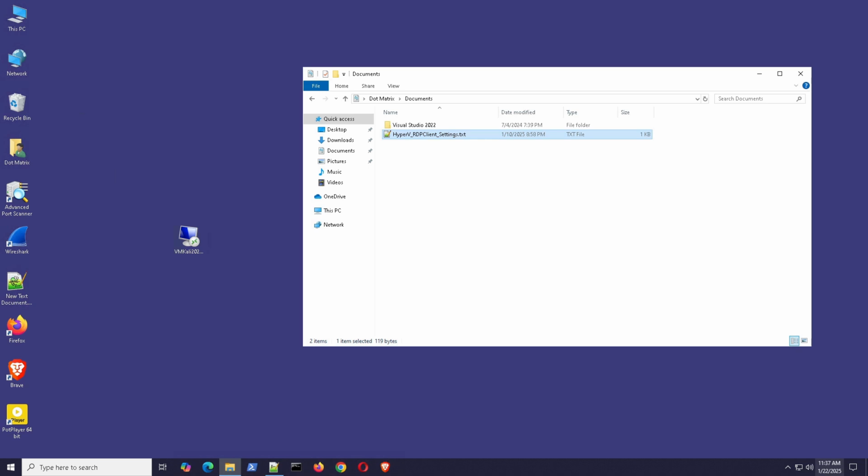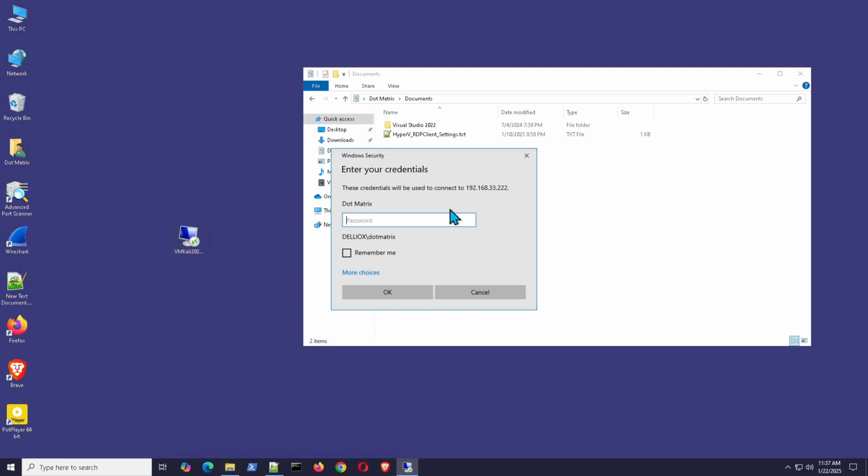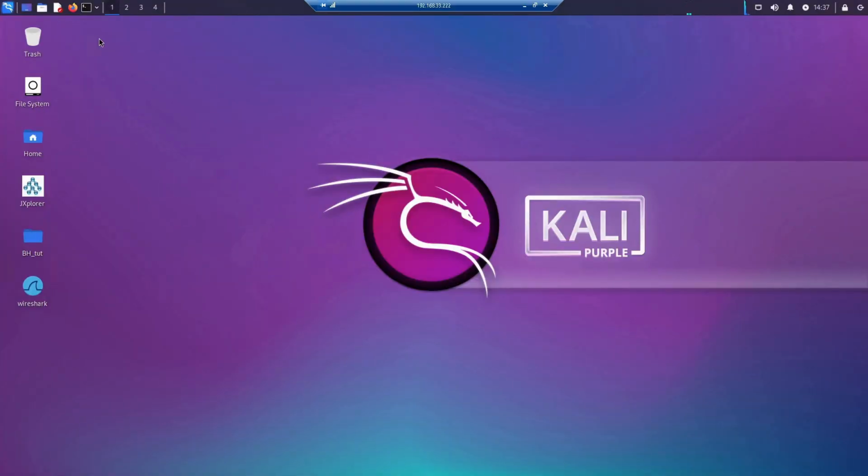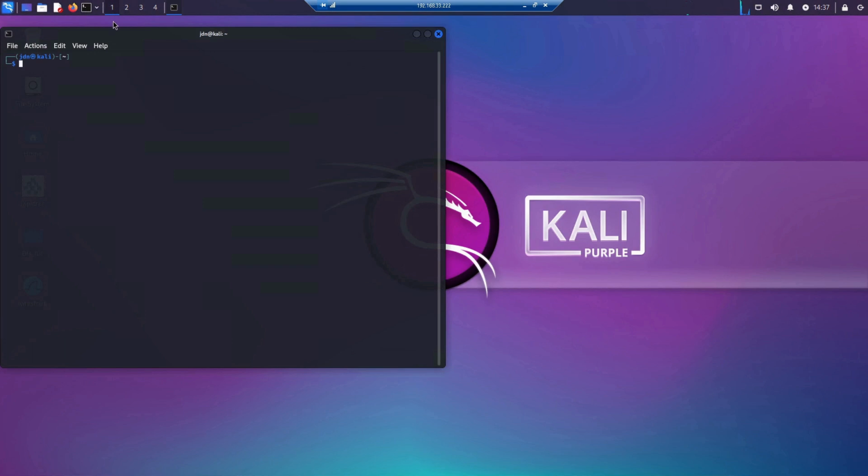Okay, we're back on the client desktop here. So now this should work. So I'm just going to double click my file, type in the password, and we should be connecting straight to this Kali box here. Just to show you that this is the machine, it does not have any networking, we will turn it off.